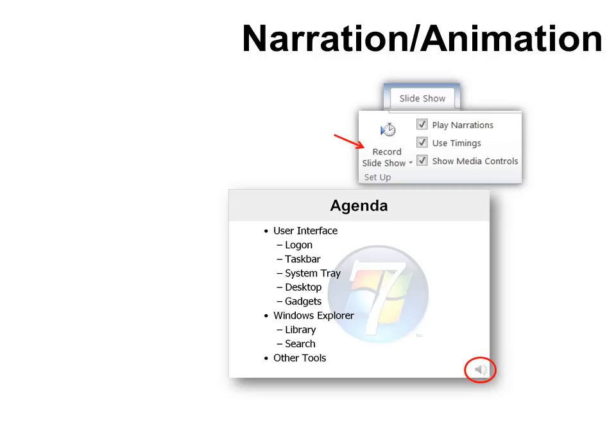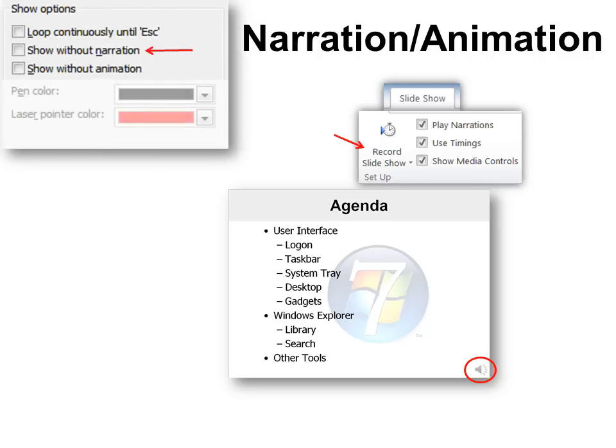If you record your slideshow under Slide Show, Record Slide Show, then you'll have this horn on the screen. And you can choose to play it with or without the narration. For example, if I've recorded it and I want to post it on YouTube, I want to keep the narration. But if I'm going to then present the same show live, I would want to turn off the narration. This is also another place where you can do it, under Slide Show, Play Narrations. So you can turn it off in either place.